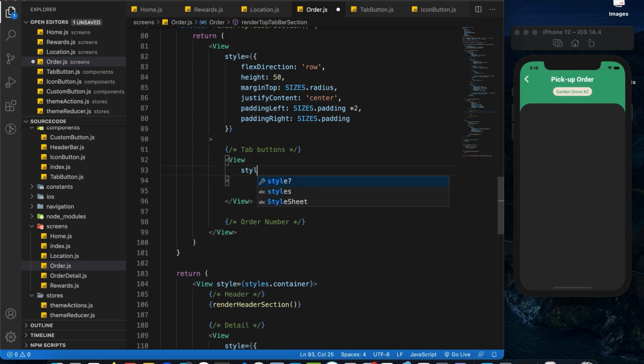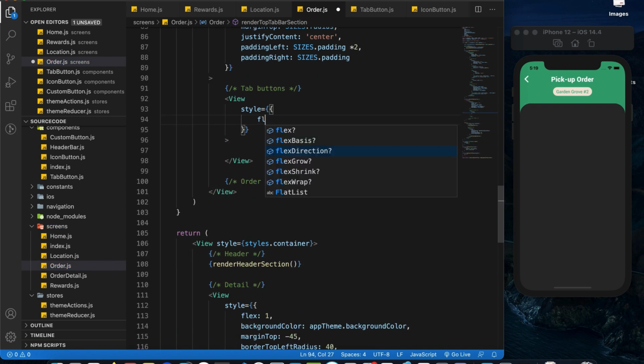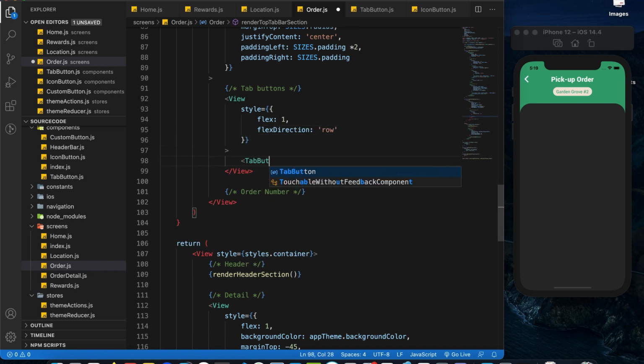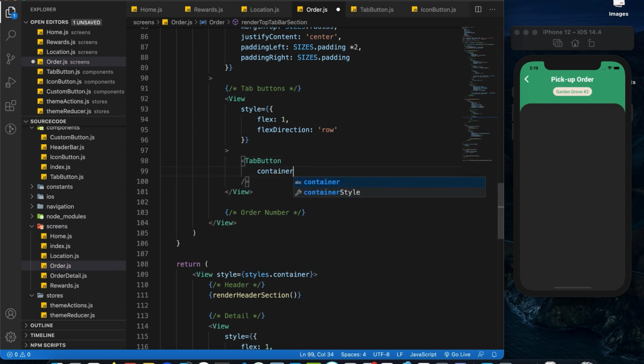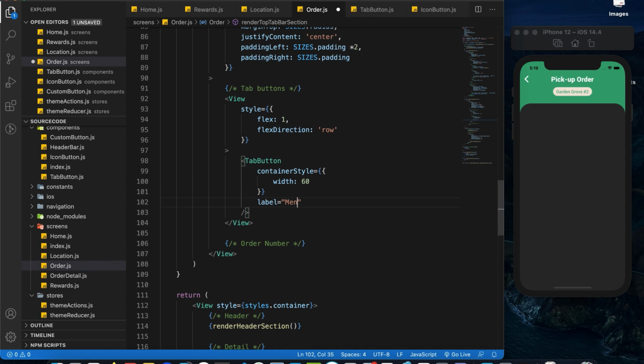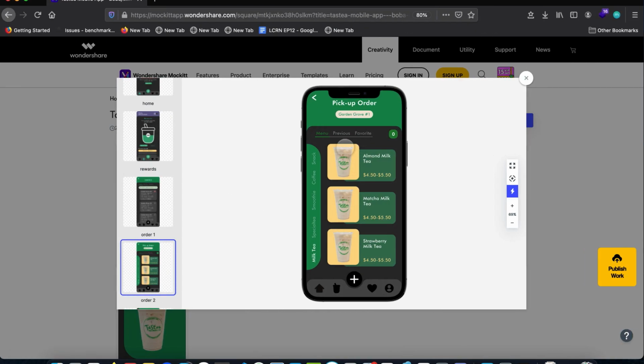Okay, so for the tab buttons, we need another container view. Give it some styling. Flex equals to 1, flex direction equals to row. And now we can then render the tab button. Alright, so for this, the container style equals to width 60, label equals to Menu, and I'm just gonna copy and paste it for the other 2 tab buttons.